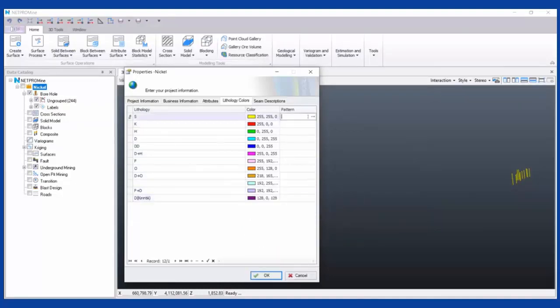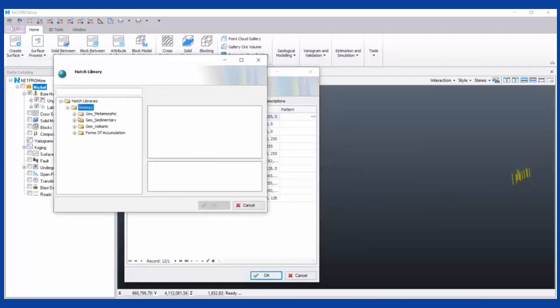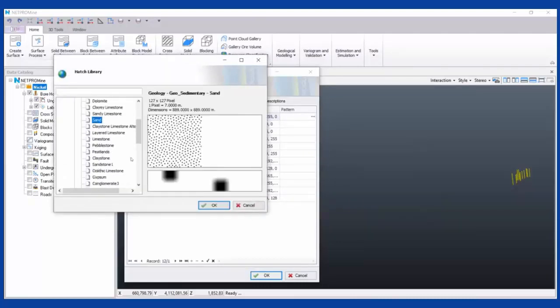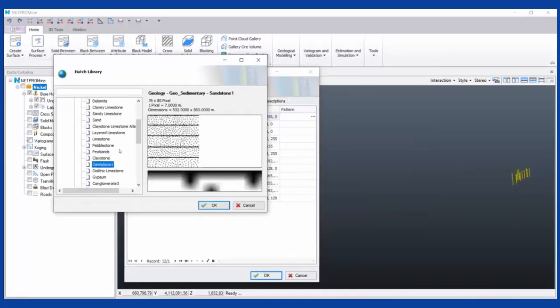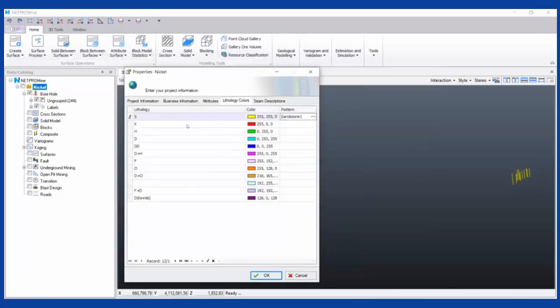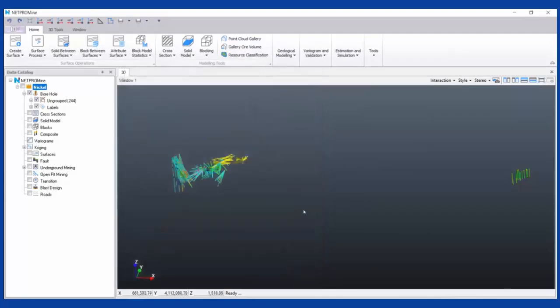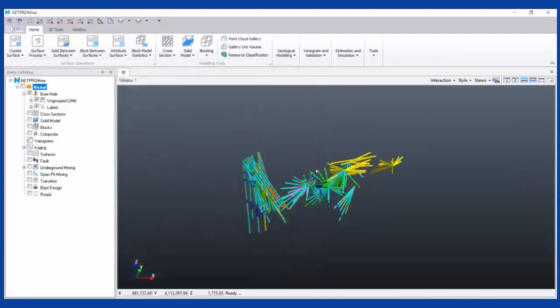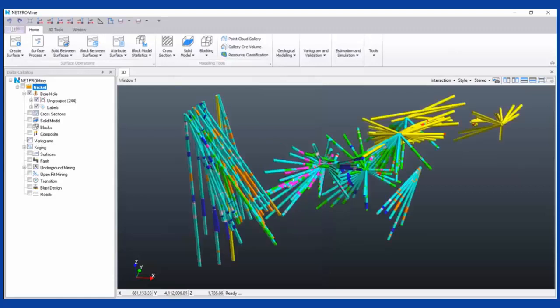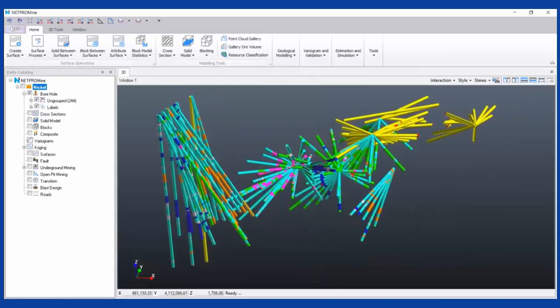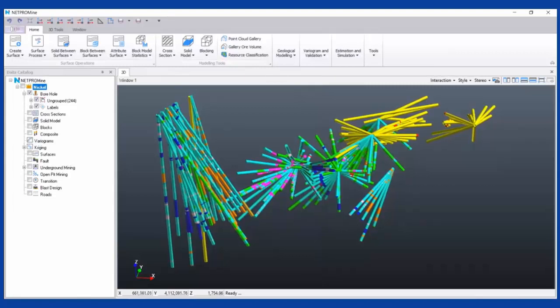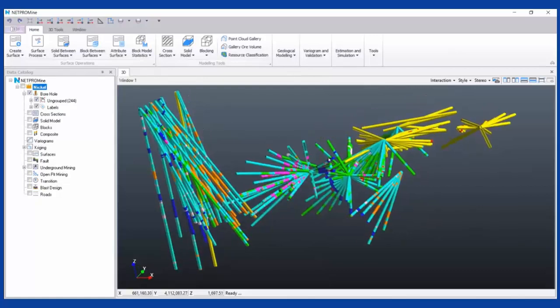Okay. If we want, we can also assign some patterns like sand, claystone, sandstone to the lithologies. You can always assign some patterns to lithologies. I will click OK. So as you can see, now all of the lithologies are represented with the related color that I assigned a second ago.